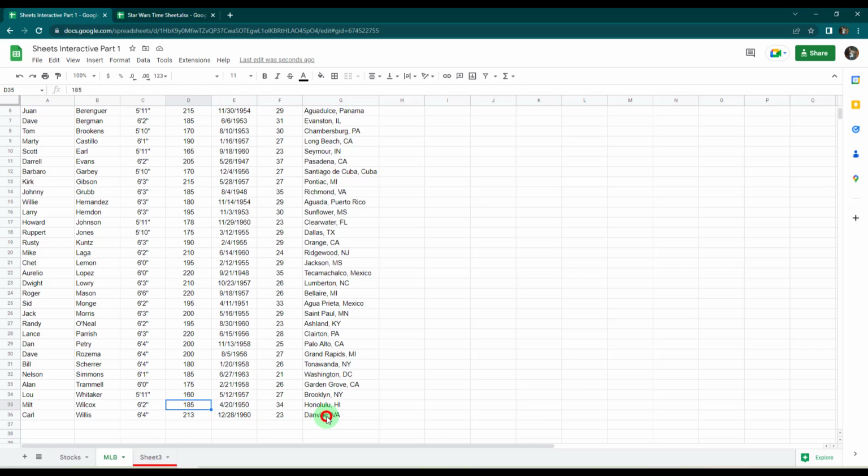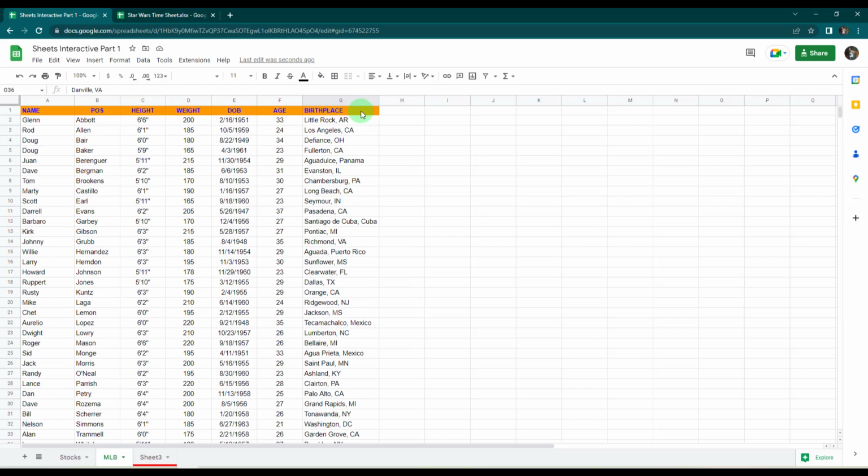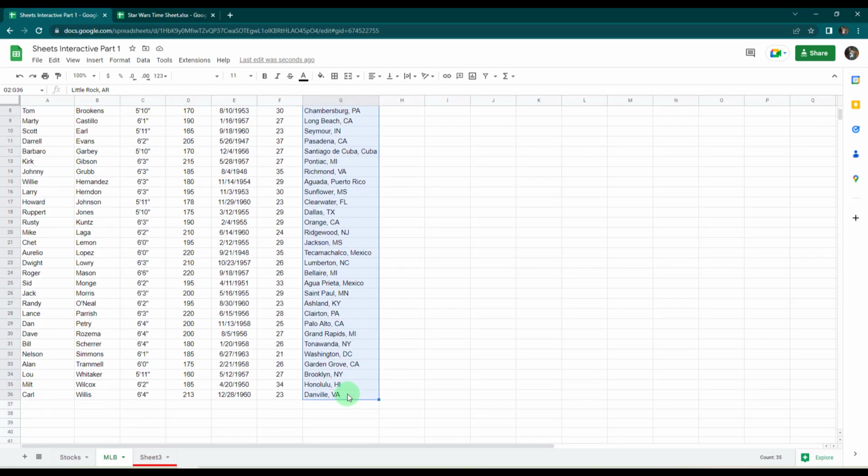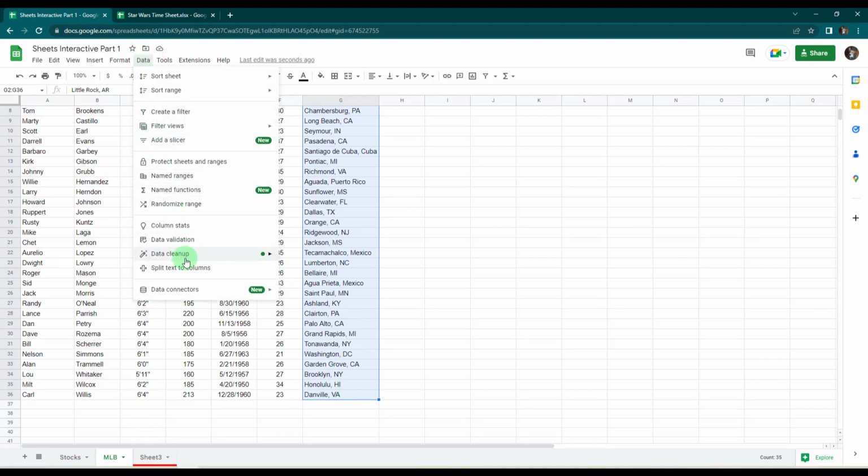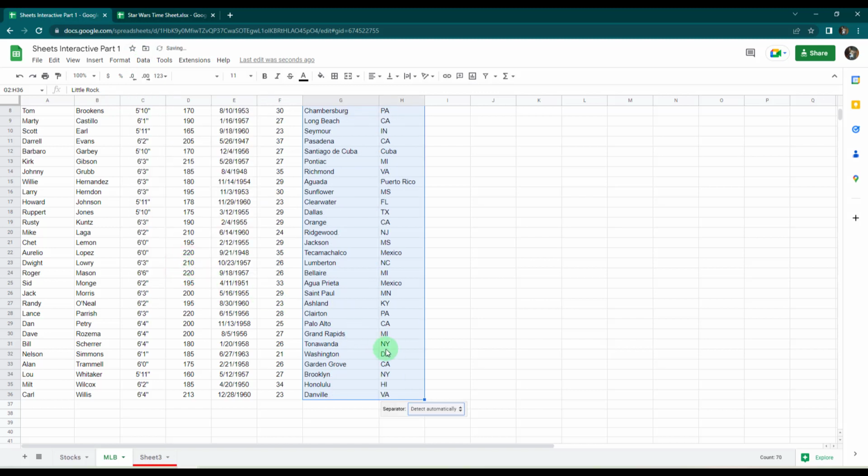Now, if you look to the right side of our screen in our data, we have this entire column under G that we could do the same thing for. So let's practice. G2, scroll all the way down, data menu up at the top, split text to columns, and this time we can do detect automatically, or we could pick comma, because that's what it was, and you'll see that automatically it's separated, in this case, either countries or states, separated from the city or town that they were from.